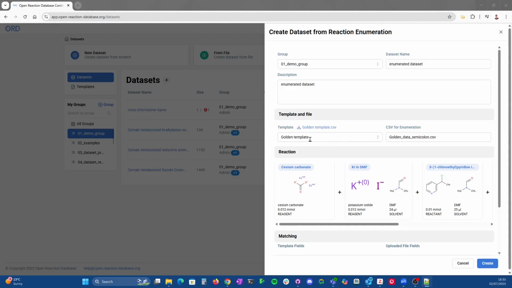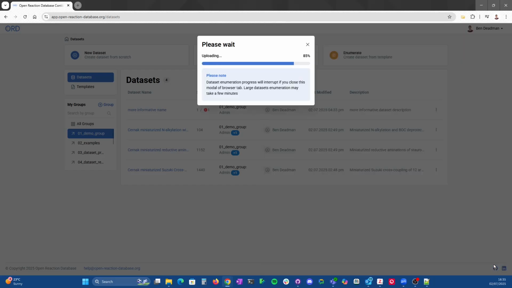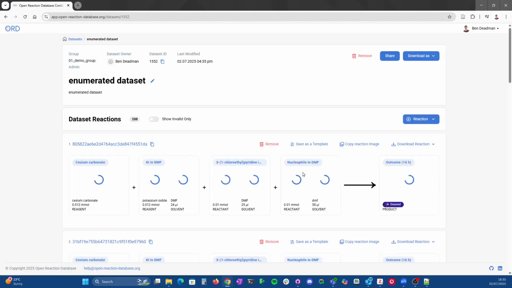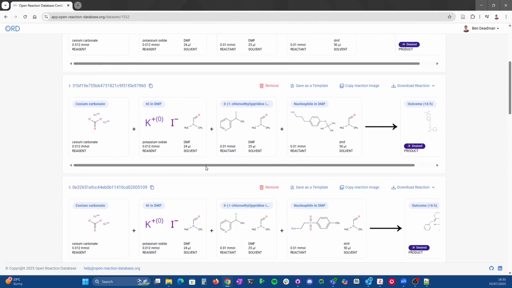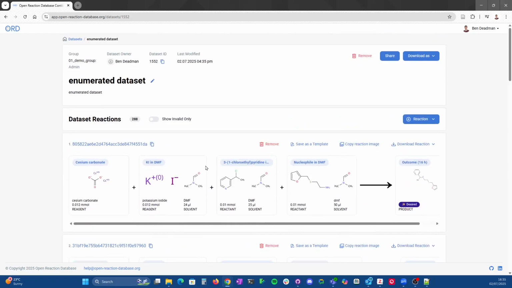We have our template reaction selected. We have our data selected. We get a preview of the template here, and then we need to match up. The software will try and match up fields in the template to fields in the spreadsheet as best as it can. But sometimes you need to just give it a bit of help. And then we go create. And there we go. Go to Dataset. 288 reactions created. So, one of the really nice features of the Open Reaction Database Reaction Editor is this enumeration workflow.